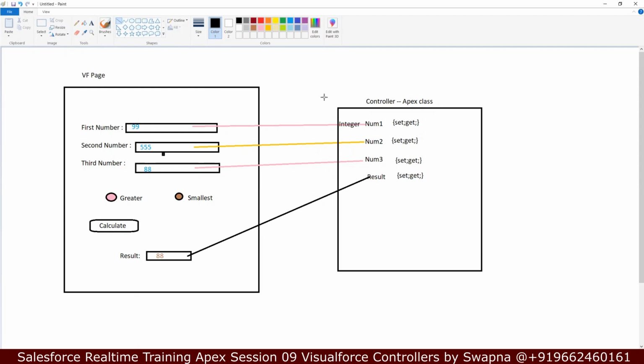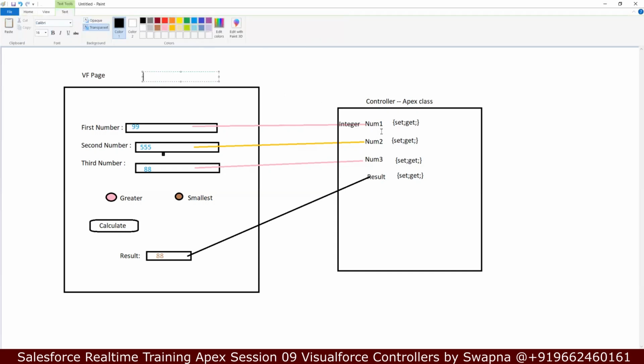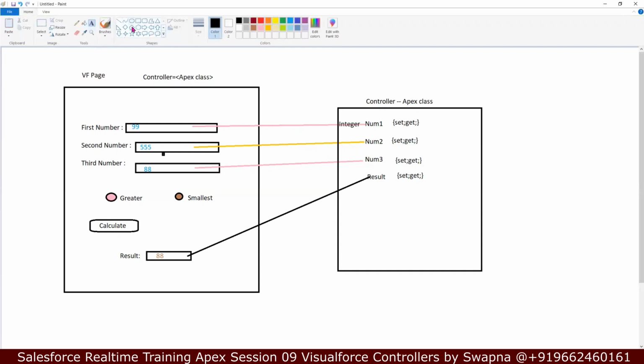How do you communicate between the VF and the controller? Okay, this is fine, in depth we have understood. But in order to communicate from the VF page to the Apex controller, how do you communicate it? We have a command in the VF page which says controller equal to, and we have to mention the Apex class, so that this particular VF page is talking to this Apex class. So basically this is the key, controller.